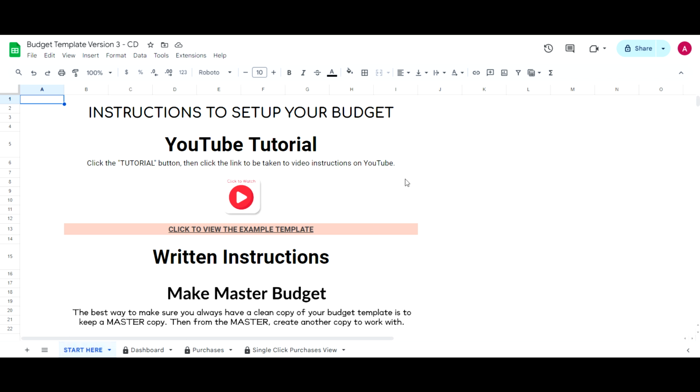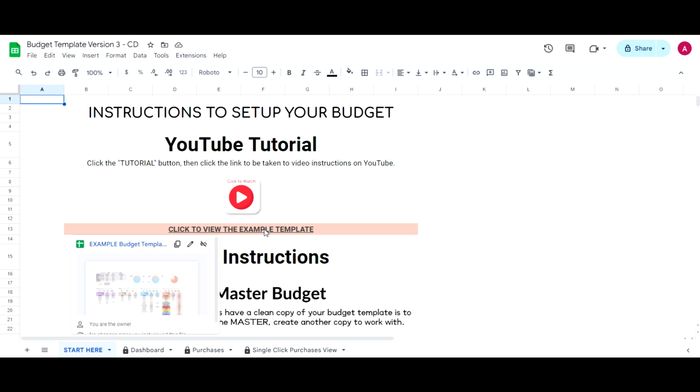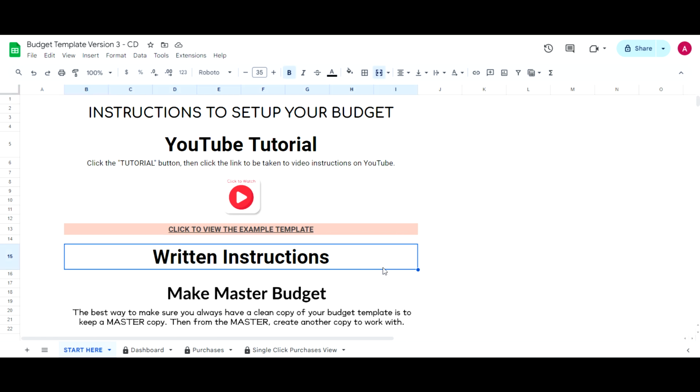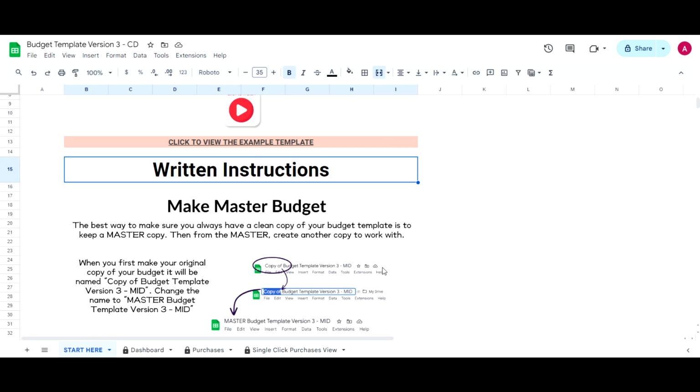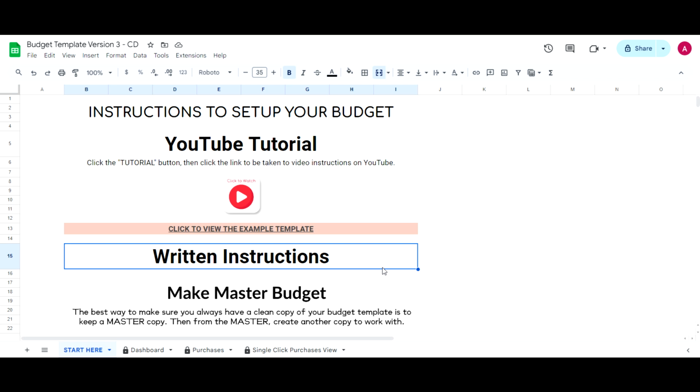On this tab, there's going to be instructions on how to set up your budget. The first set of instructions is your YouTube tutorial, which is where you're at right now, showing you the demo. If you click that button, it's going to take you to this YouTube video. Right below that, you'll see where it says click here to view the example template. That will be the demo that we're going to go over in this video. So that example spreadsheet is there for you to access and look over if you need to go back and reference for anything.